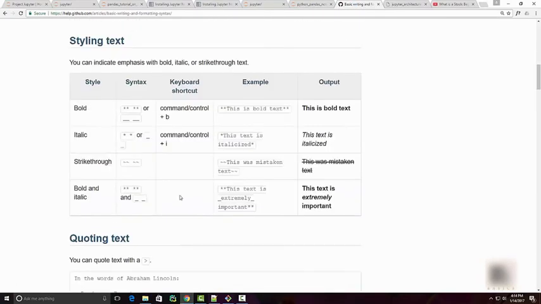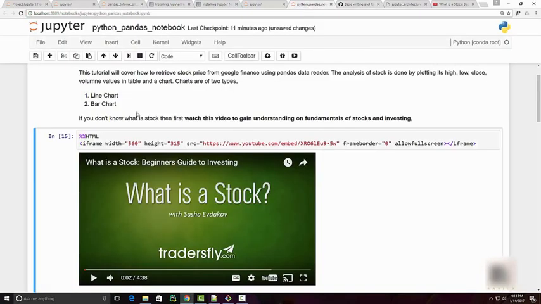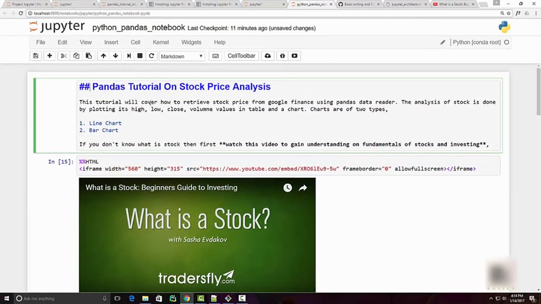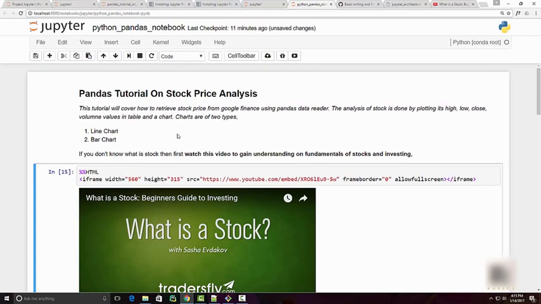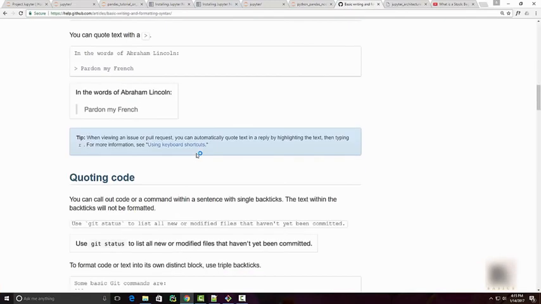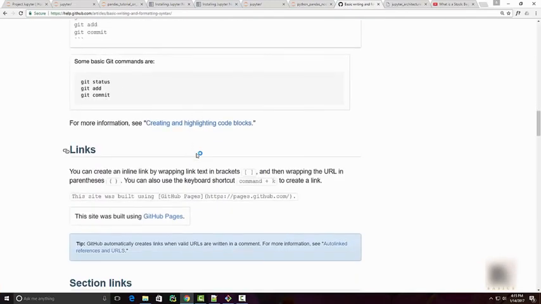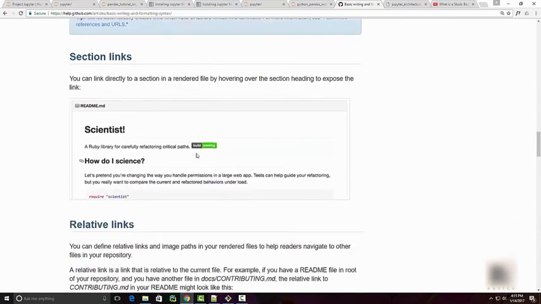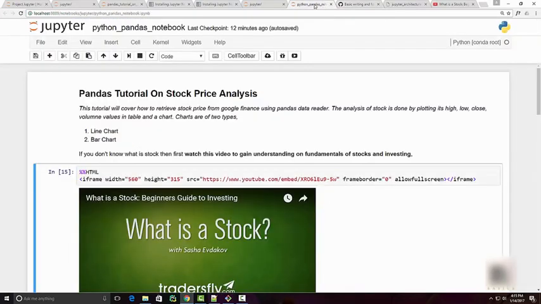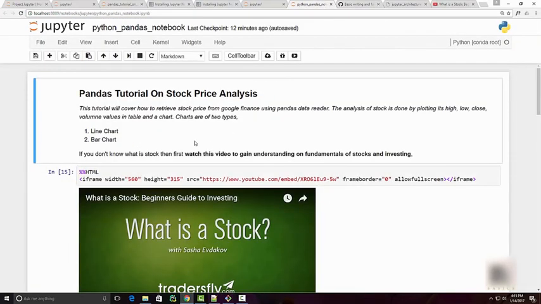It has a few other things such as italic. So if you want to make your text italic, you can just use star. So here, if I put this whole thing into star, you can see that it is now italic. So go through this help and look at all the markdown text to make your visualization or your explanatory text more appealing.